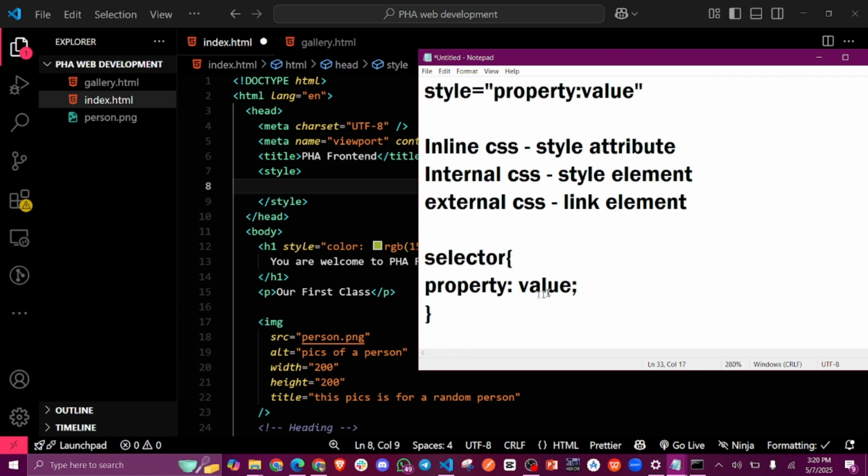So the semicolon means that you want to terminate this line of code so that you can have another property and a value. So you can have two or more properties and a value.